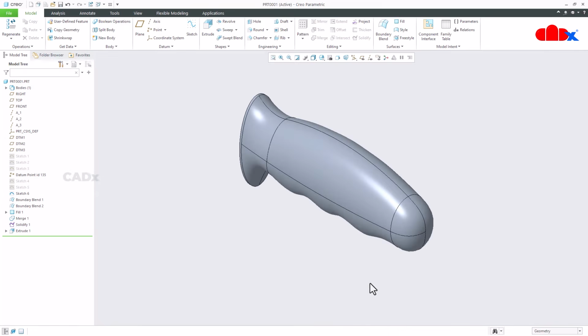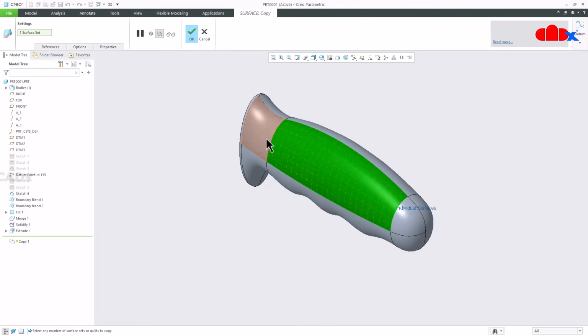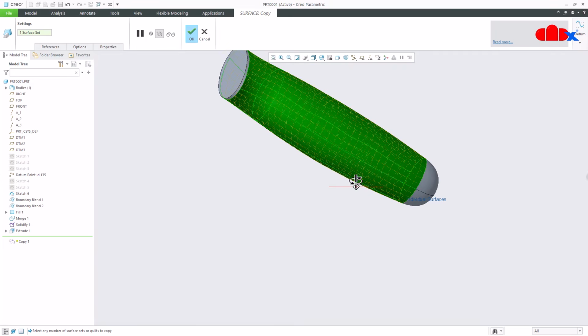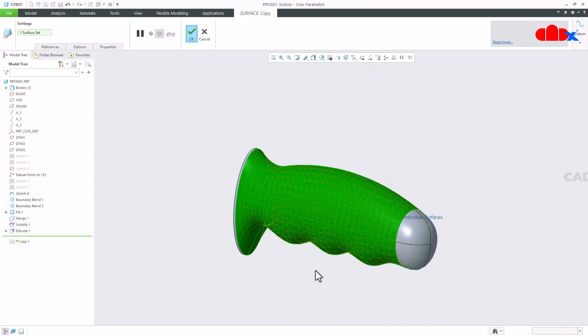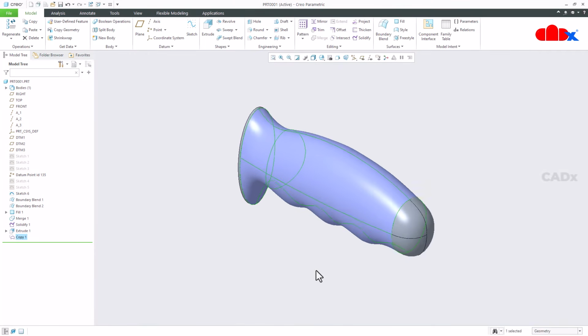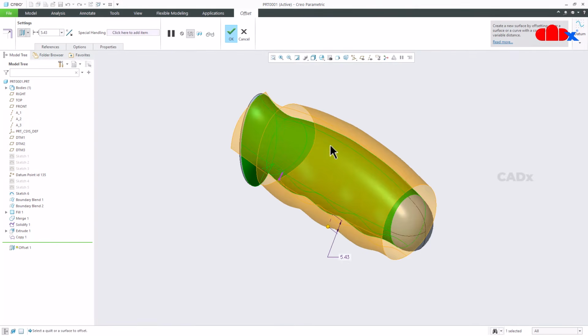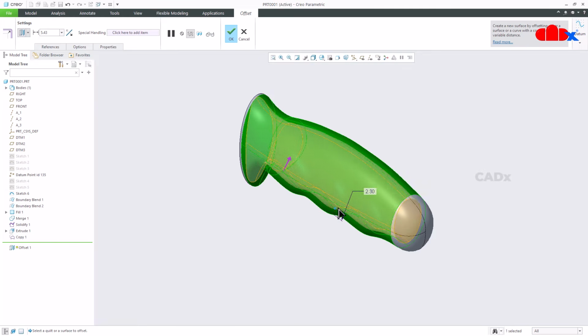and for that I'll just select this surface, Ctrl C, Ctrl V, hold the control key and select these surfaces. Say OK. Now once this is done, go for offset. Offset inside. Take this value as 0.5. Say OK.